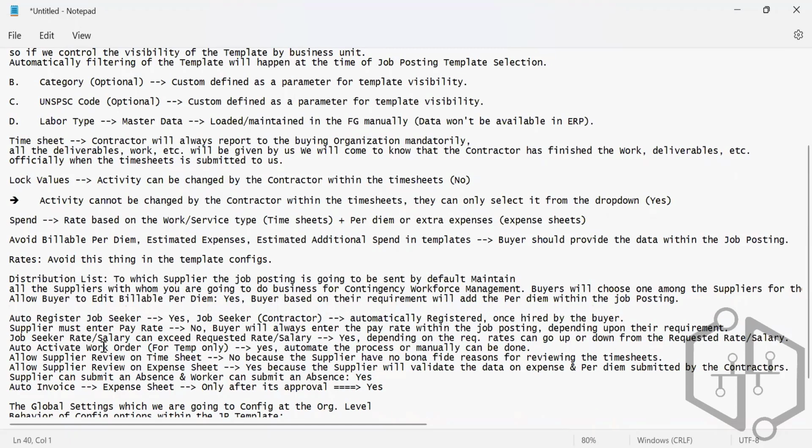Okay, so auto register the job seeker. Yeah, it can be done. Once onboarded, the contractor receives the email, and he registers himself to fill his time and expense in a timely manner.